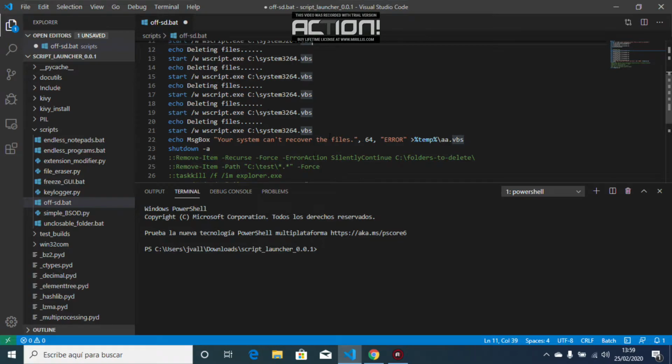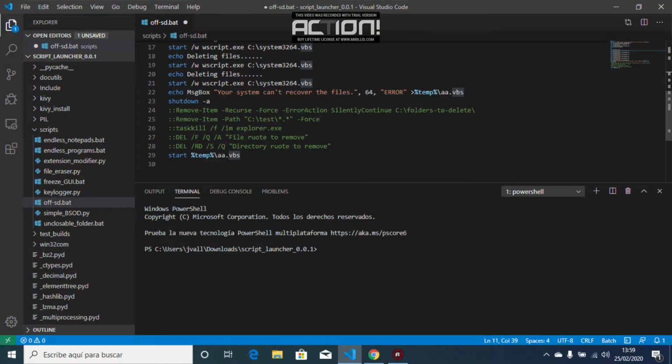But with some simple lines, we can delete everything, or folders, or files by default. Here are four that are commented.